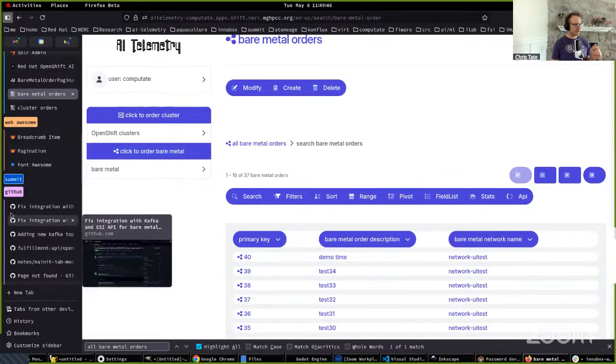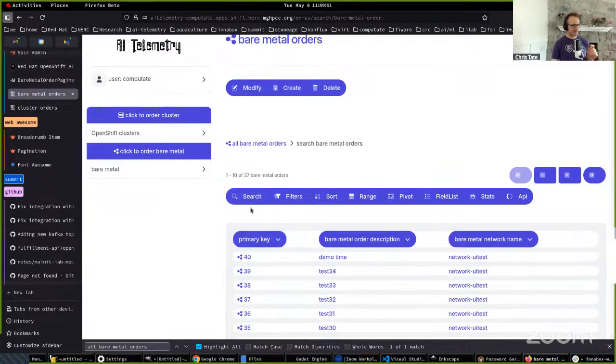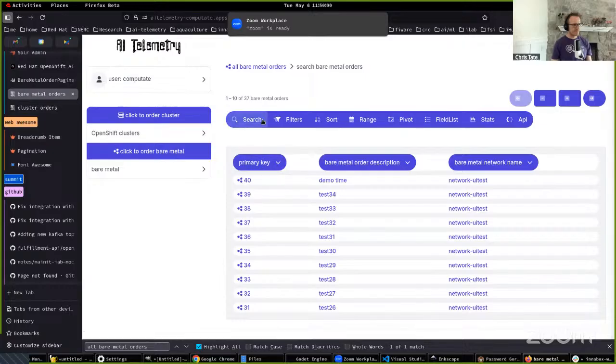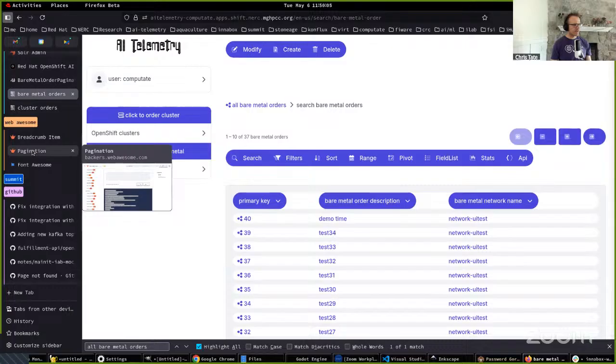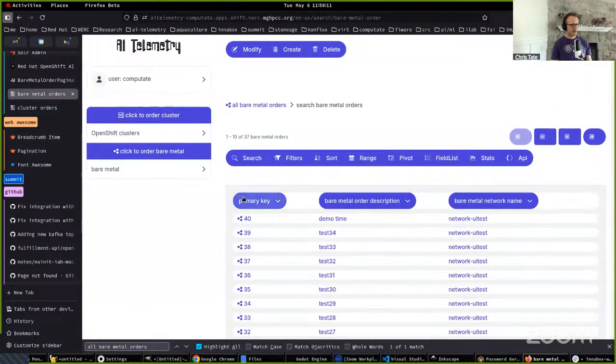We also want to include, well, we want it closer to this box here, this table. And in the WebAwesome one, it's at the bottom. I kind of like it at the top, but let me know what you think. Or we could put it at the top and the bottom.